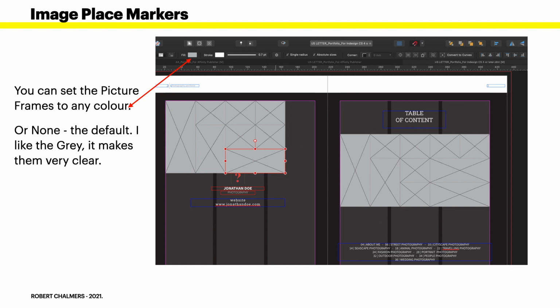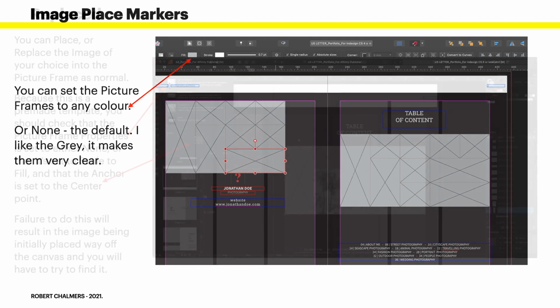Image place markers. You can set the picture frames to any colour or none, the default. I like the grey. It makes them very clear. So don't be confused by that. They're not images. They're actually your standard picture frames, but the fill is set to grey. Now, that allows you to see very quickly and very clearly where your images belong on the page. And that's very easy to fix.